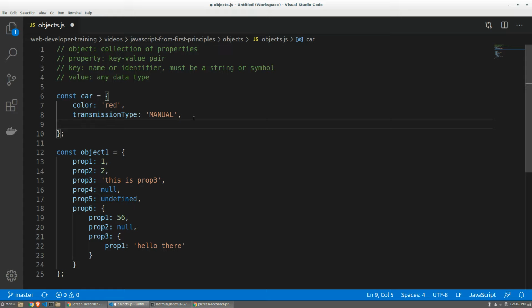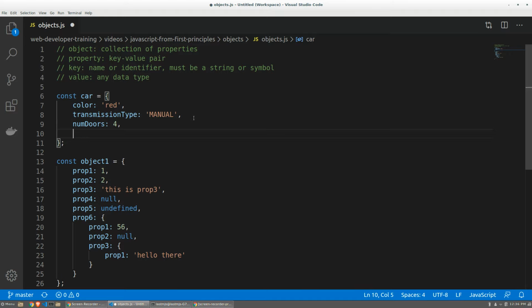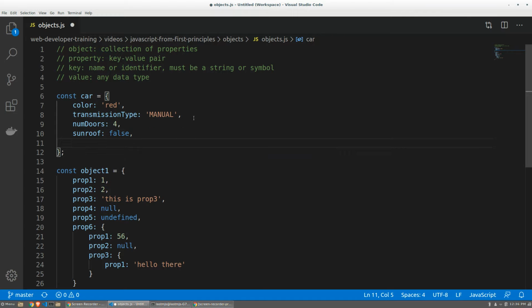Okay. Let's see. Color, transmission type. Okay, maybe we could have num doors. So this will be a 4-door car. Let's see. Sunroof, we could just say, you either have a sunroof or you don't. So in this car, I'll say the sunroof is false. And let's do one more. Let's do wheels. Now in this case, I'm going to introduce what's called an array. It's just a list.